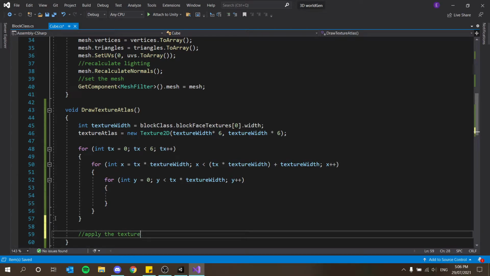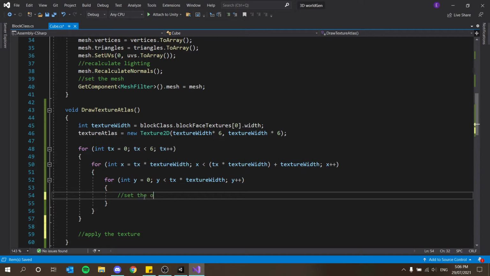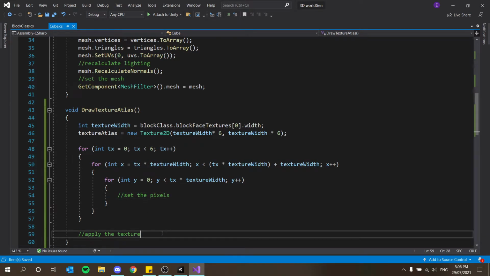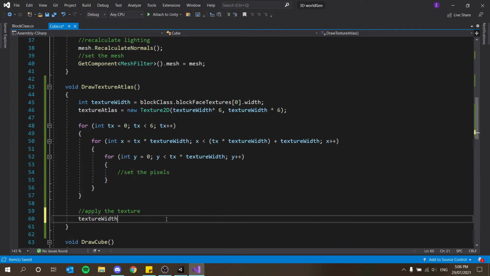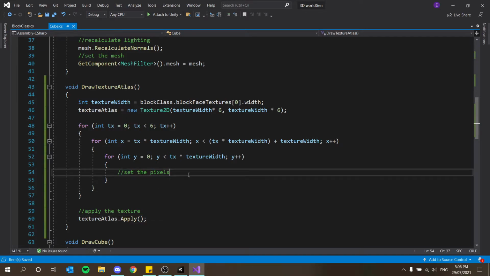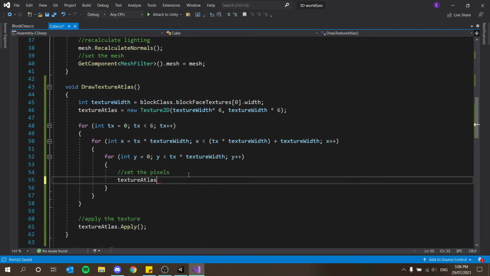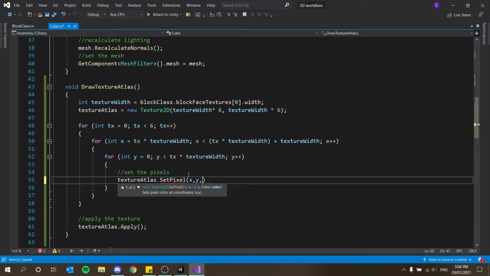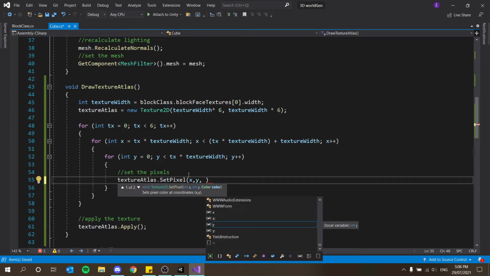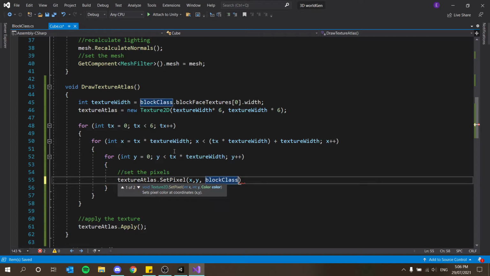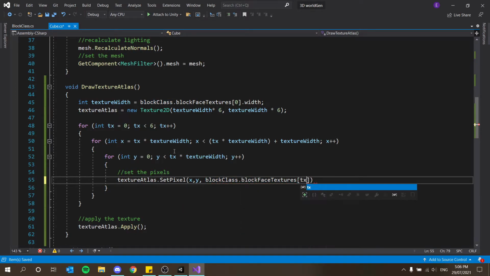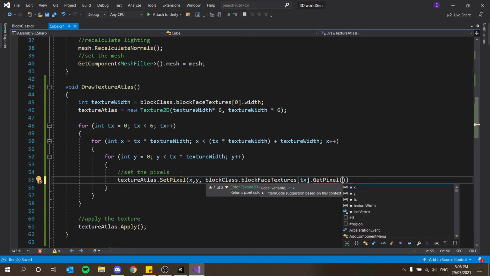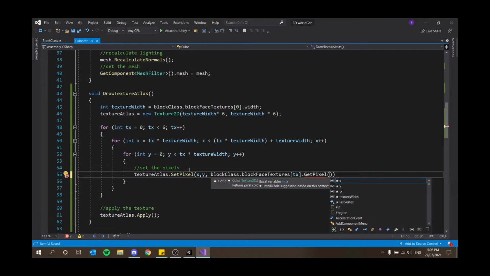Here we set the pixels. So when we apply the texture, that's super easy. We're just going to do texture atlas dot apply. And then when we set the pixels, I want to do texture atlas dot set pixel. And then the pixel I'm setting is x and y. And the color I'm setting it to is going to be block class dot block face textures tx dot get pixel. And the pixel I'm getting should be x and y, I believe.